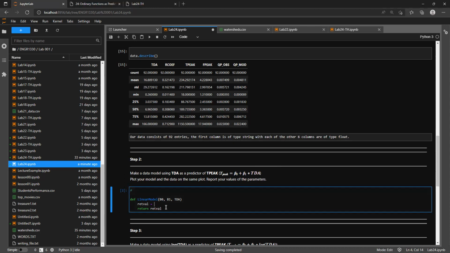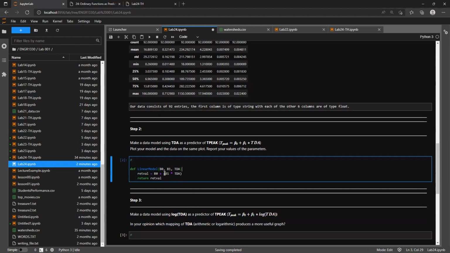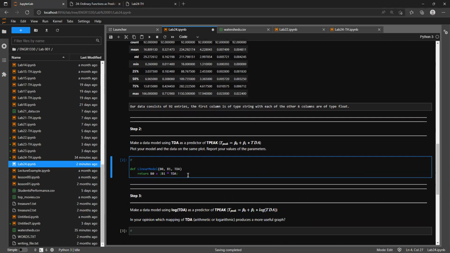So we're going to say take B naught plus B1 times TDA. And due to the order of operations, I don't need to put any parentheses here. The compiler knows to do this. Okay. So I could have put that on the return line. I may as well return that. Okay. So there's our function. Good. Now what?